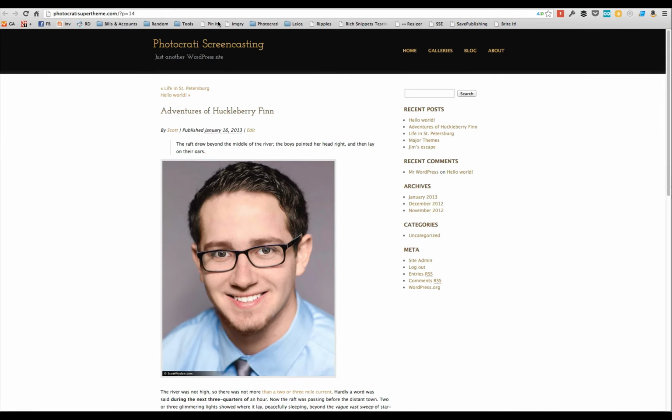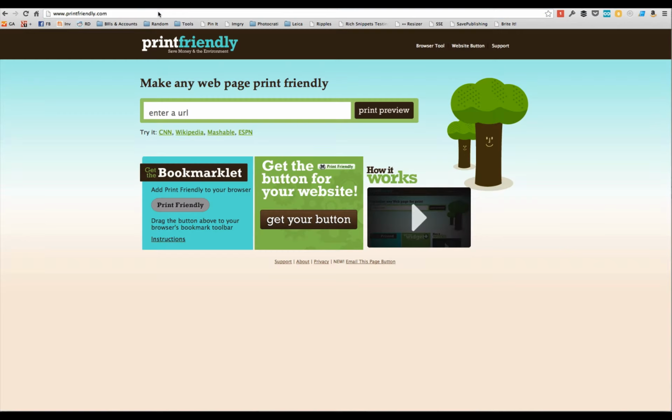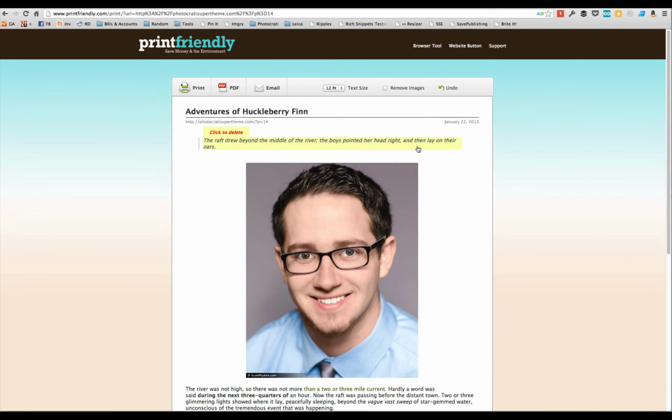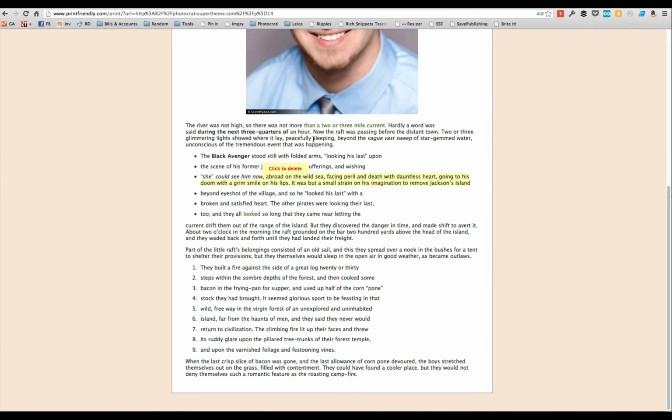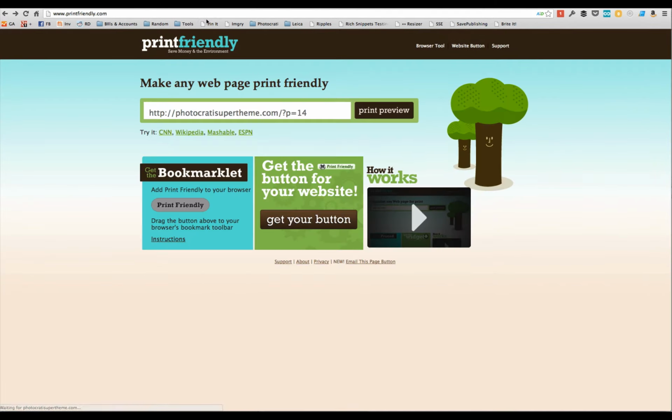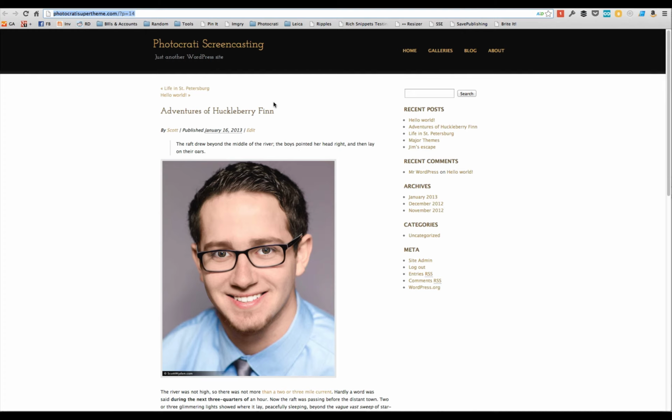If I copy this and go to printfriendly.com and hit print preview, it's actually going to generate a print-friendly version, no sidebar, very clean. It's a really cool way to do it. You can even click and remove text or remove a photo if you want to. So with the Print Friendly plugin, it'll add the button and you'll have that same experience, but the people won't have to leave your website.